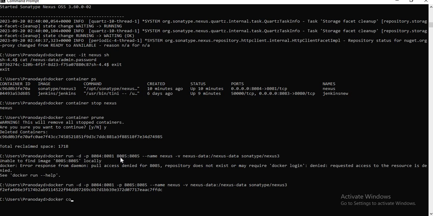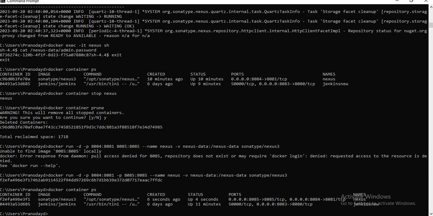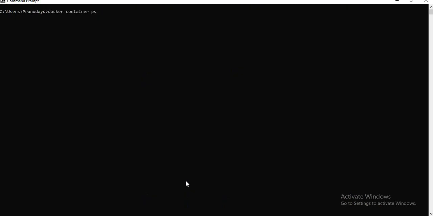Okay, it has started. Docker container ps, and we have got 2 ports forwarded. So how do you forward or publish multiple ports? You have to provide -p 2 times. The first -p, that is publish port, is publishing the internal 8081 port onto external 8084. The second -p is publishing the internal 8085 port to the Docker host's 8085. So we have got now 2 ports published.